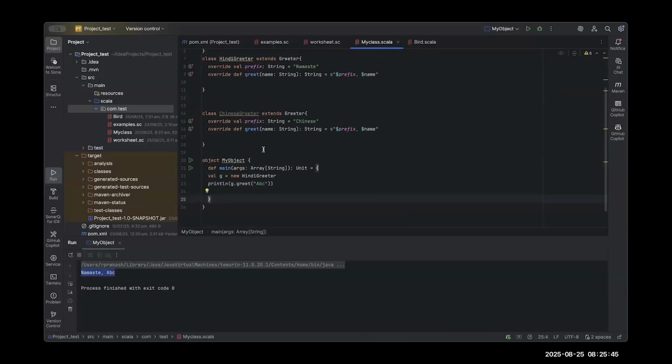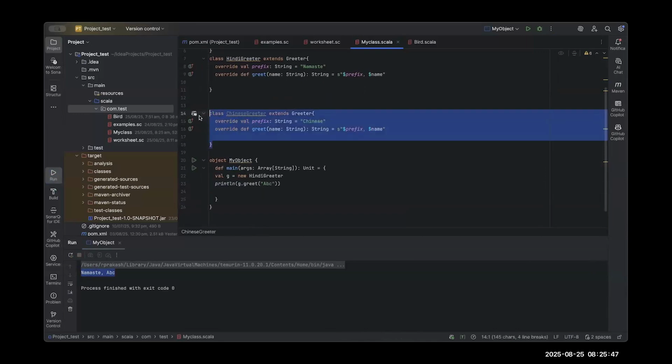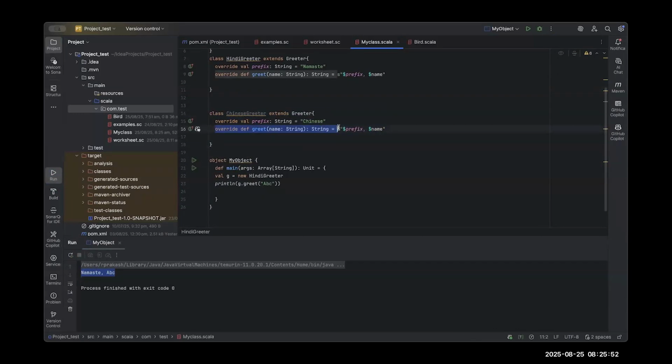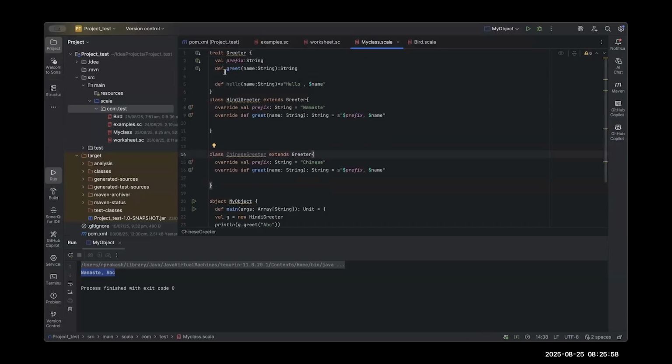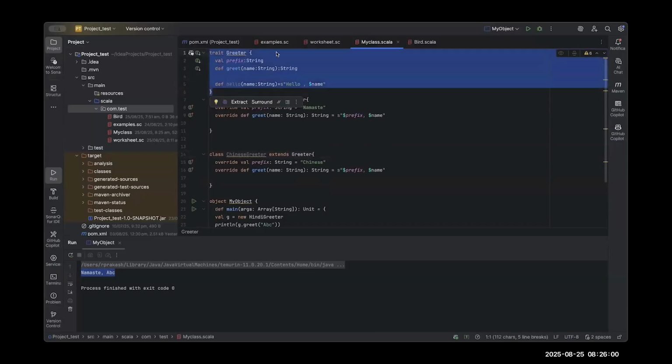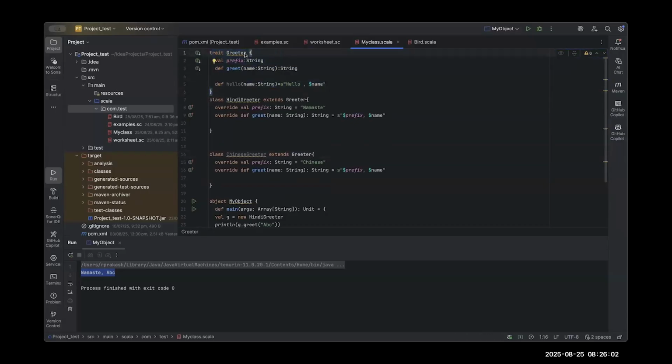And yes, if I create an instance for it and I try to call this greet method, whatever we write here, it will come with this. So this is the way we can use the trait, similar to how we were using the Greeter.